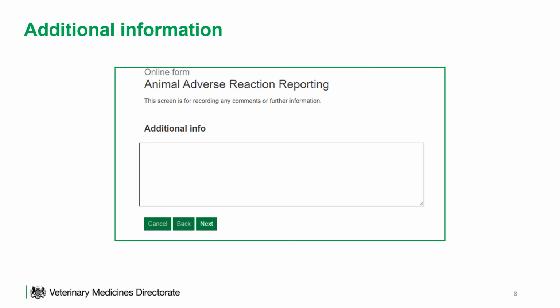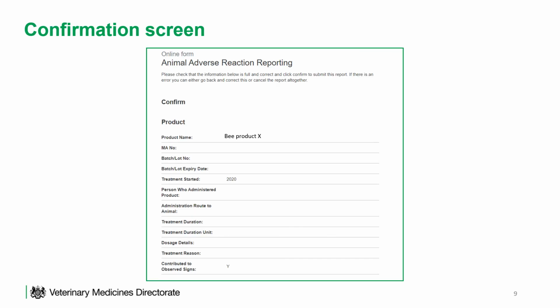Near the end of the adverse event reporting form is an additional information box. Anything else that you would like to add about the case can be inputted into this box. Just before submitting the case, there will be a confirmation screen where you can check all the details that you have added for this case and edit anything that is incorrect.